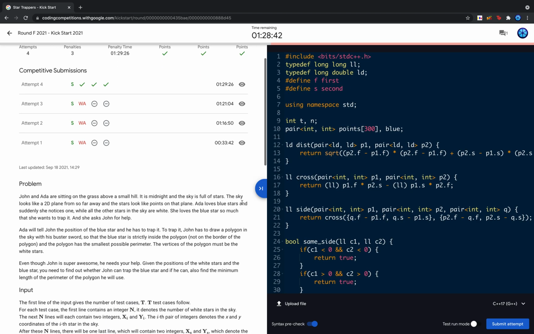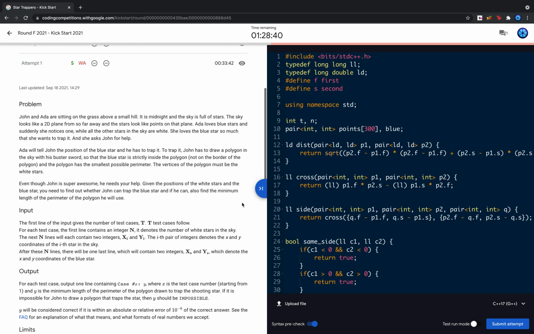This problem is really weird. So the idea is that there's two cases. In most cases, the blue star will not be contained within any line segments. So the best polygon that you can draw will be a triangle. You can show that because if you draw anything more complex than a triangle, you can shave off some of that area and give a better shape until you get a triangle.